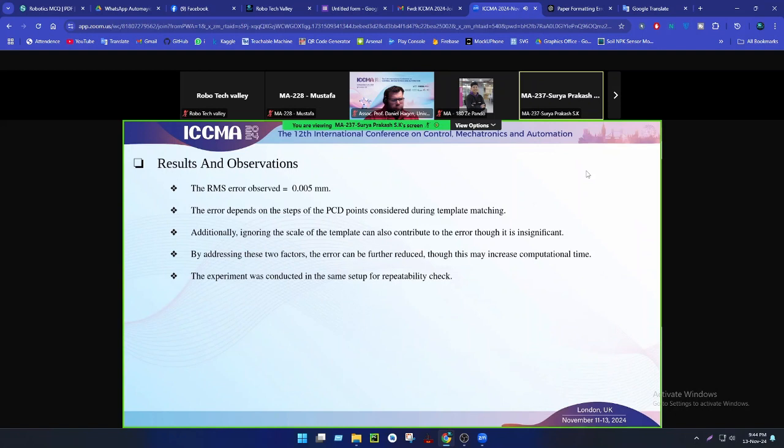Coming to the position error, we have got a root mean square error of 0.05 mm. This error may depend on the steps of PCD points considered during template matching. Additionally, ignoring the scale of the template can also contribute to the error, though it is insignificant. By addressing these two factors, the error can be further reduced, but at the cost of computational time. The experiment was conducted in the same setup for repeatability and reproducibility.